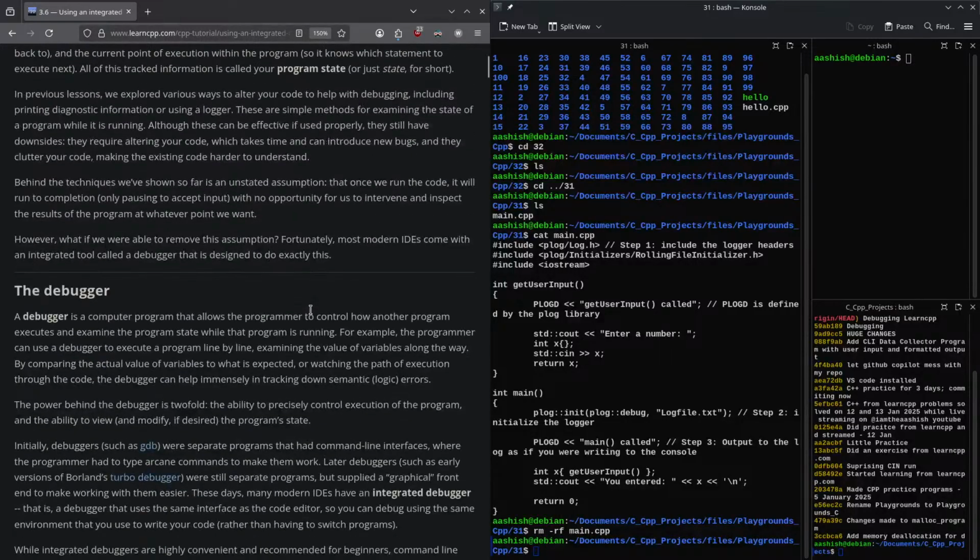In previous lessons, we explored various ways to alter your code to help with debugging, including printing diagnostic information or using a logger. These are simple methods for examining the state of the program when it is running. Although these can be effective if used properly, they still have downsides.